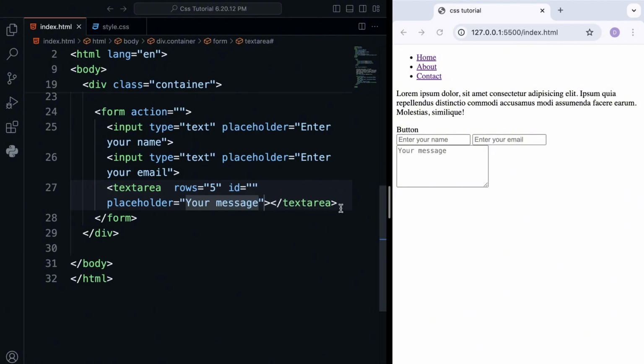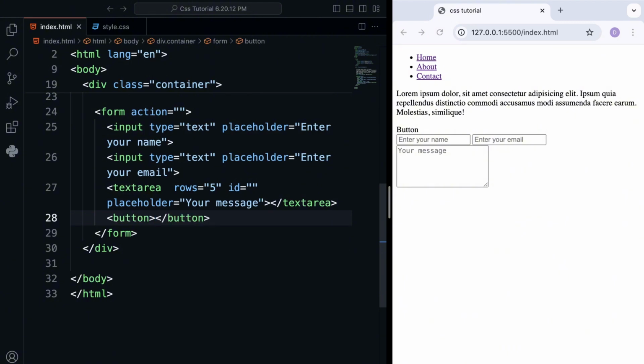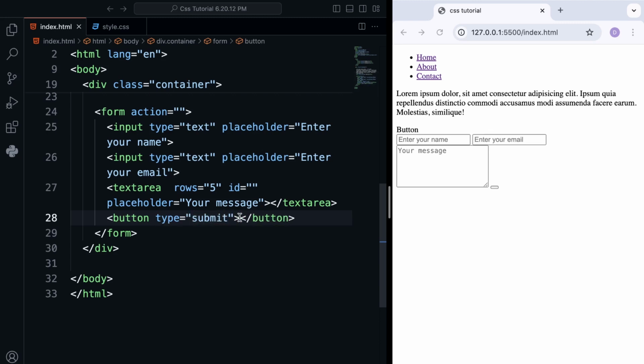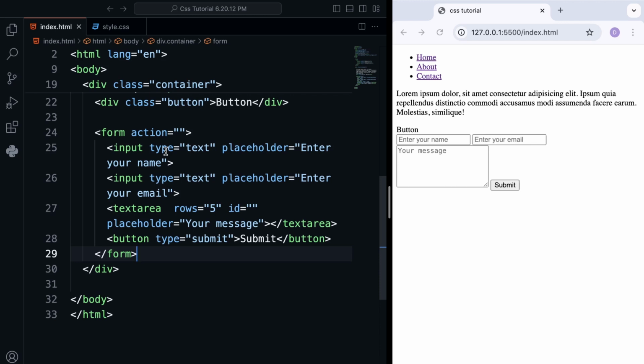Right beneath our message, we want to have a submit button. So we can have a button right here, and that button will have a type of submit, and let's put in the text of submit. All right, so we have our basic web page laid out.